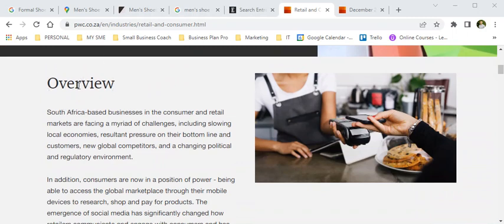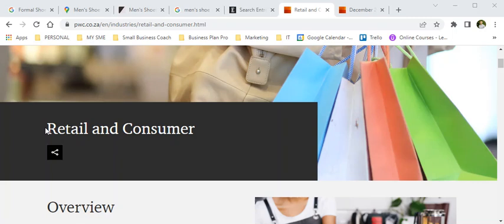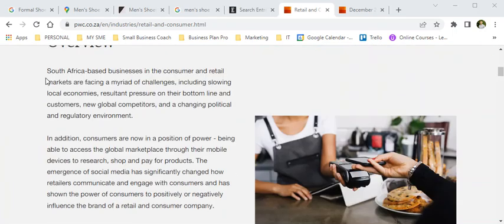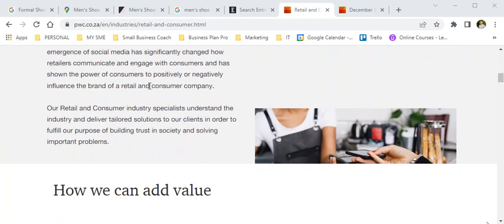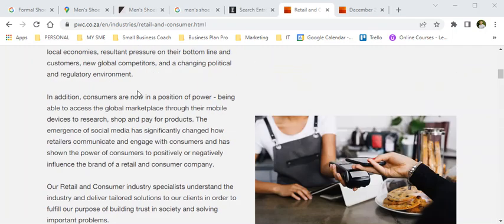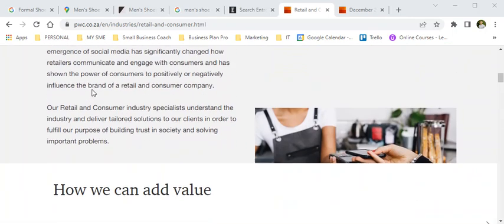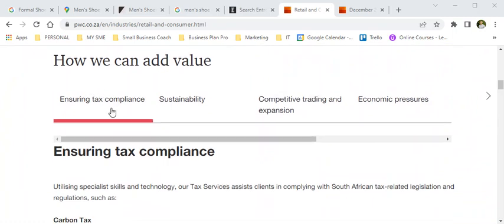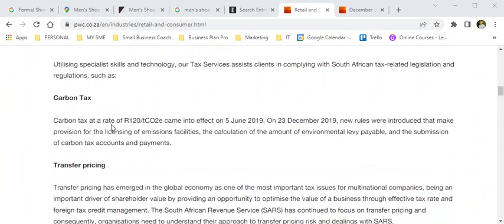And we can actually start with overview. So here you can see retail and consumer industry. South Africa-based businesses in the consumer and retail markets are facing a myriad of challenges. And here you go. You can start reading this overview part. That's going to give you some information on the industry that you're looking for.